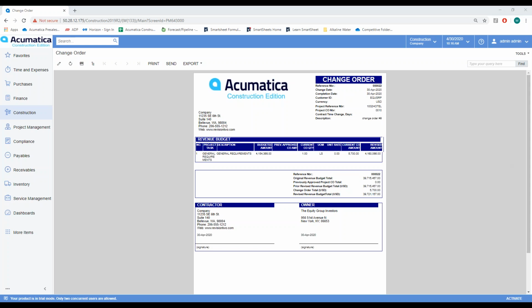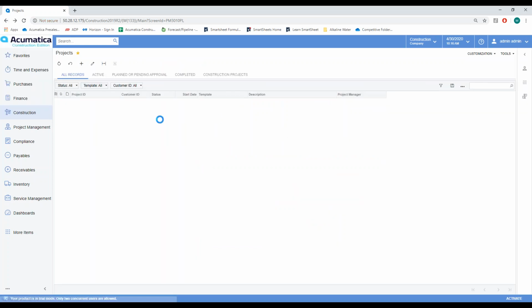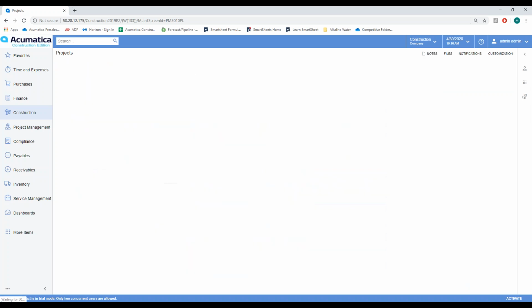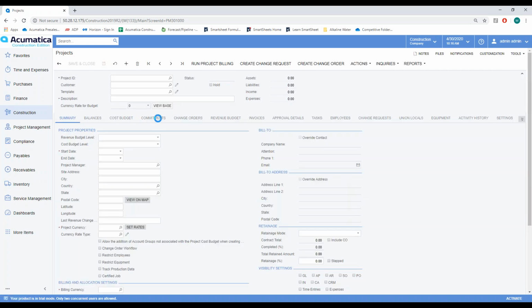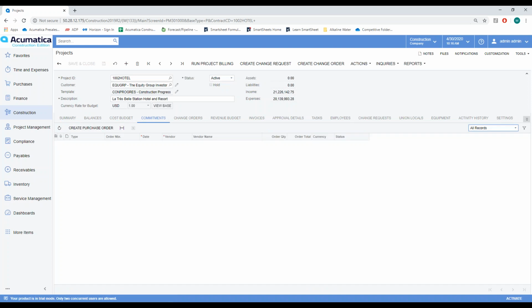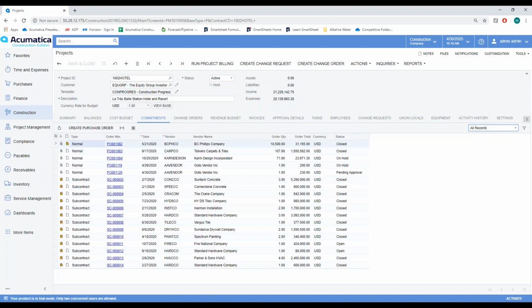Okay, great. So now let's move on to purchase orders here. I'm going to go back to the project record. Looks like I went back to projects, so bear with me as I get back in here. And we can manage just like we were managing change orders from the project record. We're going to be managing purchase orders from the project record.